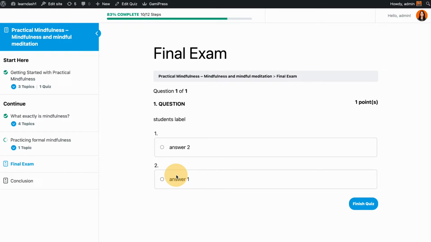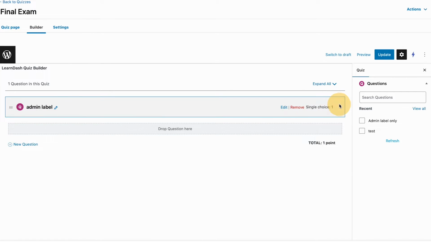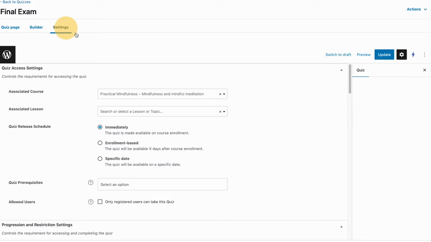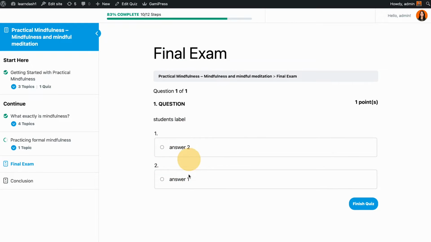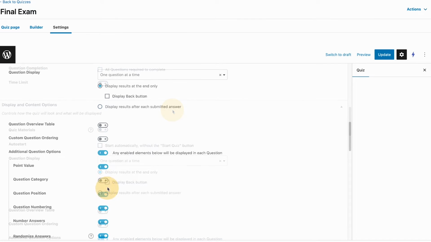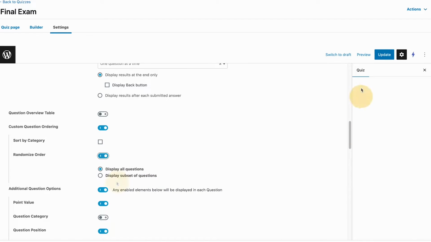So it's now random. Originally it is set to answer 1 and 2 on the page builder. But now since we have enabled randomize answer, it's gonna mix up the order. I think it's very helpful, especially if you allow your students to retake your quiz. You should use that. And again, we could also randomize the order of your questions as well via this button, and then do randomize.